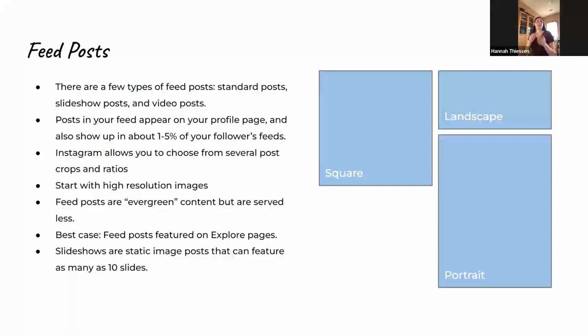Feed posts are evergreen content. When I say evergreen content, I mean that they always remain on your profile. They can be read at any time. Because of this, they're served less when they're initially created, but they could be fed out of order to your audience, shown days or weeks after you've posted them, and they sit on your feed forever. So if someone is coming and exploring you for the first time and scrolling through, they're going to see those good posts.